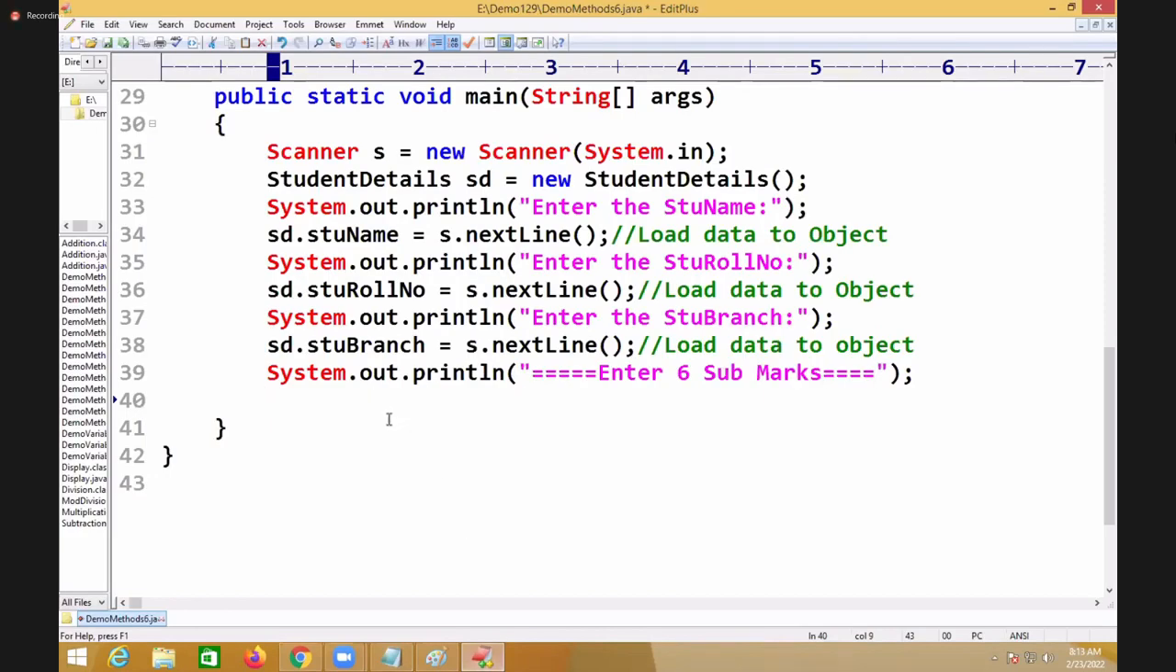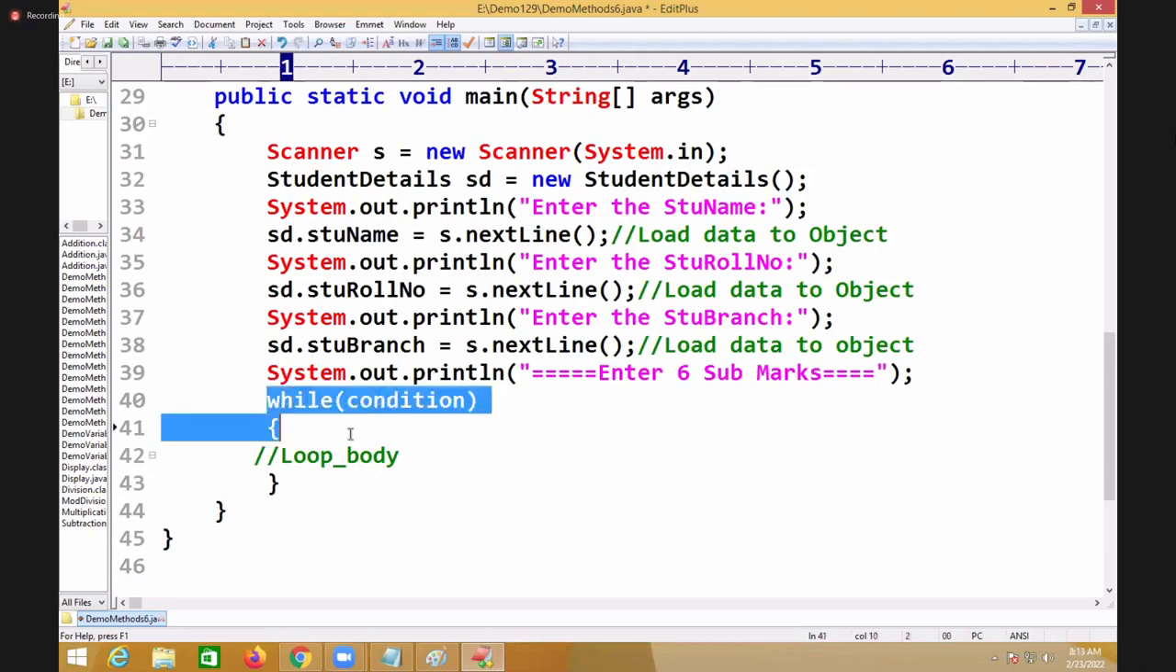Sir, I want a while loop. Now how many times should that while loop run? 6 times it has to run. Whenever you want to write one loop, you must know the starting value, you must know the ending value.